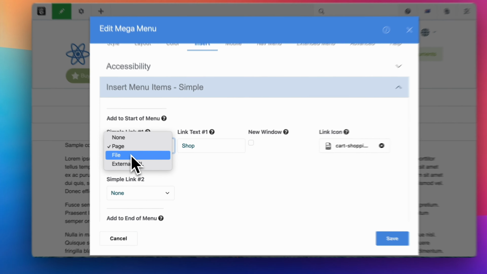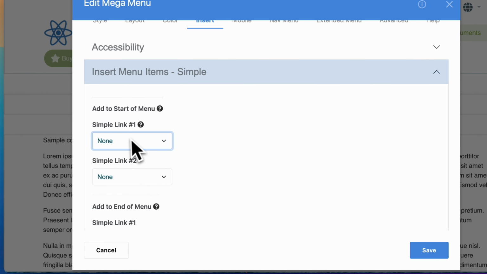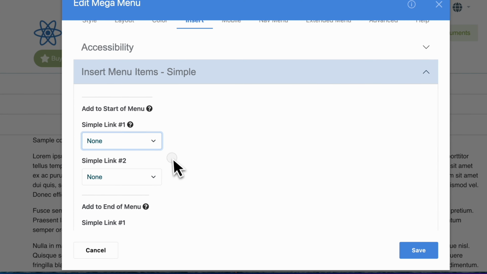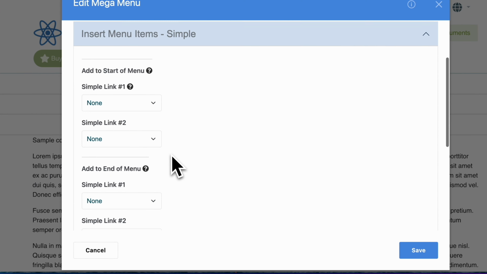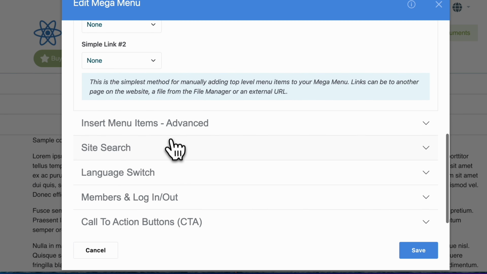You can link out to a file or an external URL as well. Once you turn that to none, those extra fields are automatically hidden, so it keeps the user interface clean and neat, and it doesn't show you stuff that you don't need. Further down are Insert Menu Items Advanced, which we'll cover in a later video.